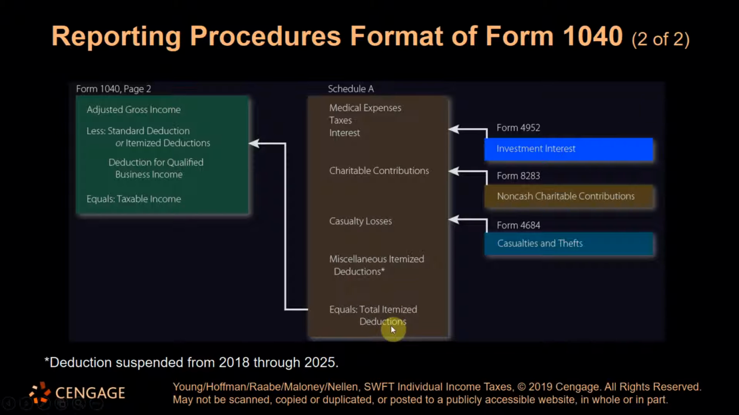And then total itemized deductions is netted out of adjusted gross income, unless the standard deduction is greater, then you would take the standard deduction and deduct it from the AGI to determine the taxable income. And then, of course, be sure to deduct the brand new deduction for qualified business income, which is up to 20% of qualified business income for those who operate businesses.